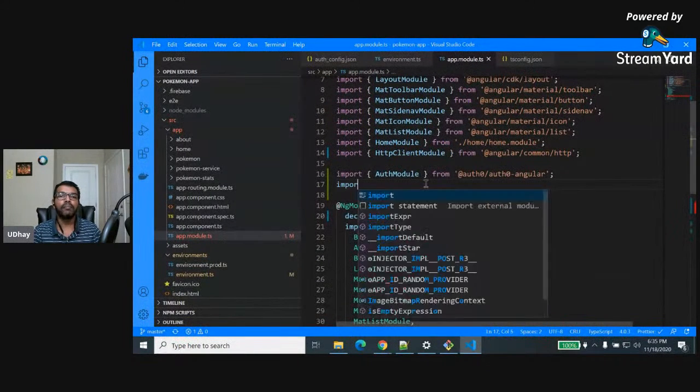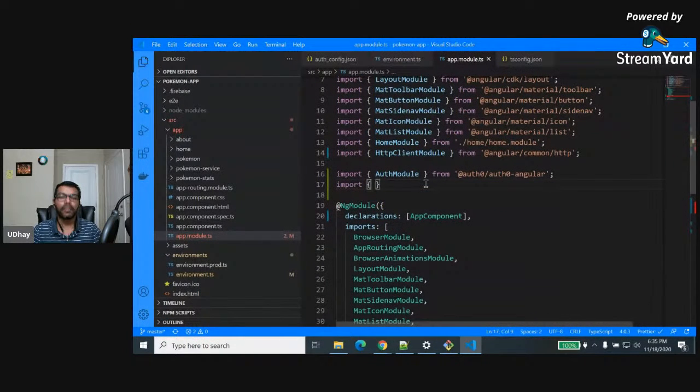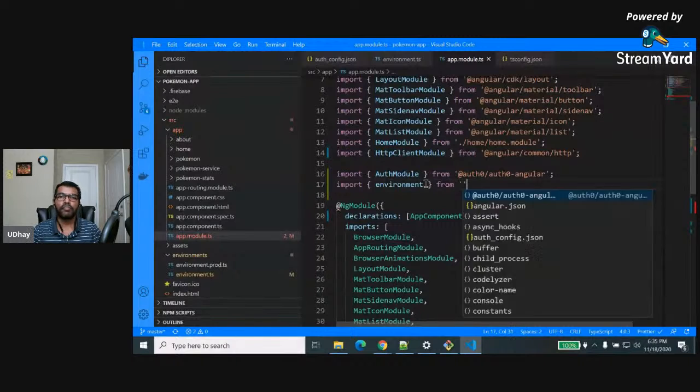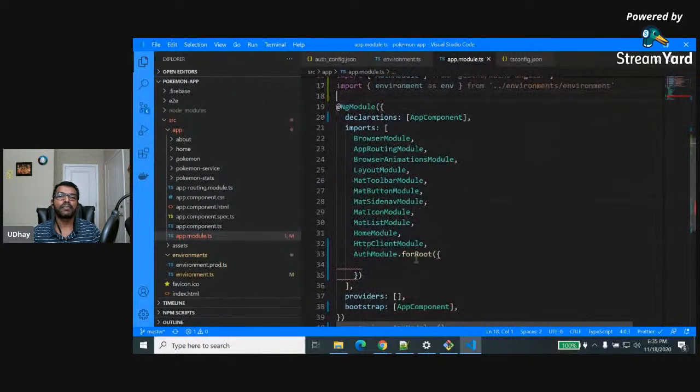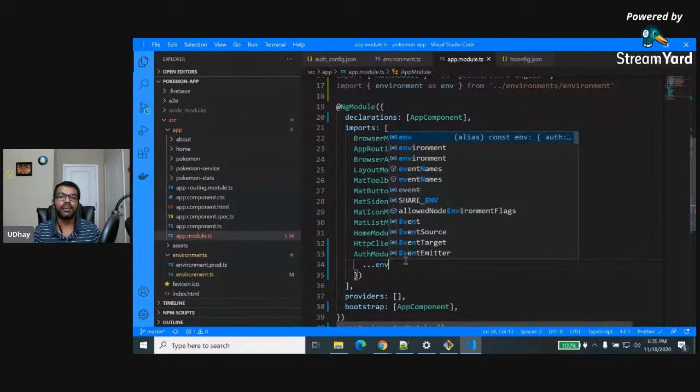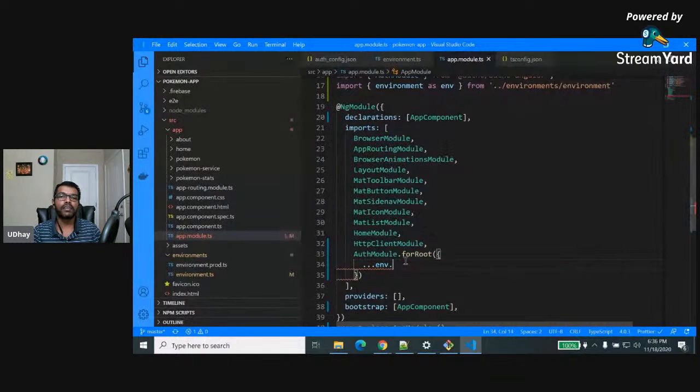So let me import environment from our environments folder. We have environment, right? So we have the environment object here, but I just want to use it as env as a short form. Okay, and I'm using spread syntax here, which will actually iterate through the JSON object, and I just want to take auth from that.